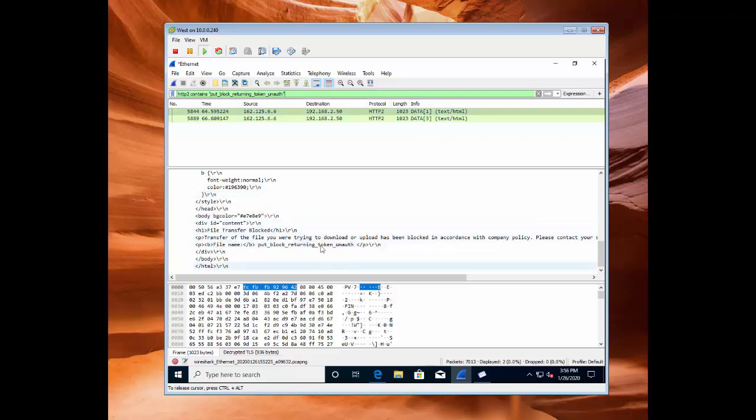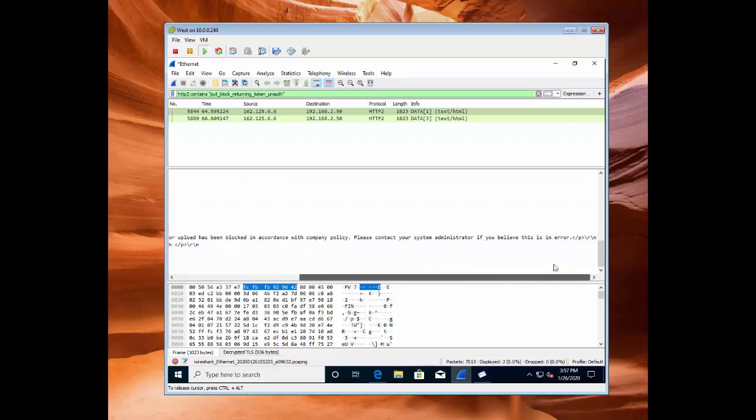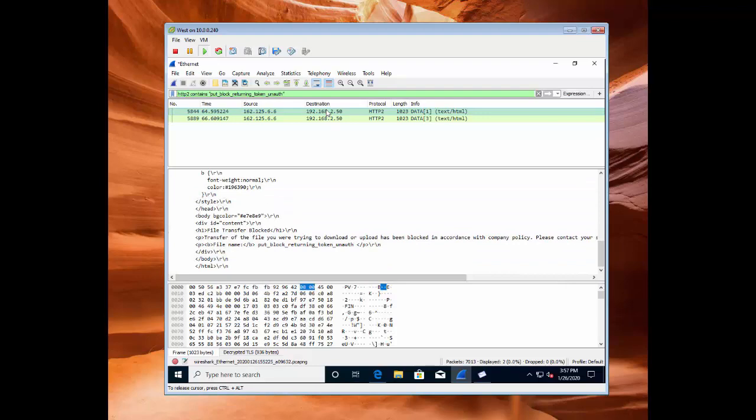Transfer a file you were trying to download or upload has been blocked in accordance with company policy. Please contact your system administrator. Yeah, whatever. So it's a response from my firewall. Awesome. All right, so let's see here.